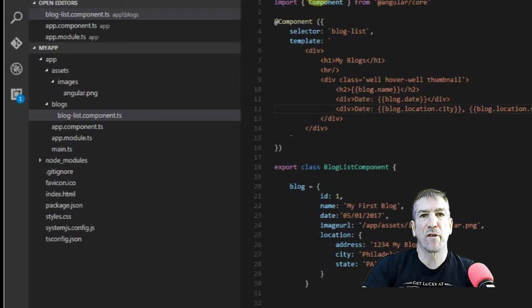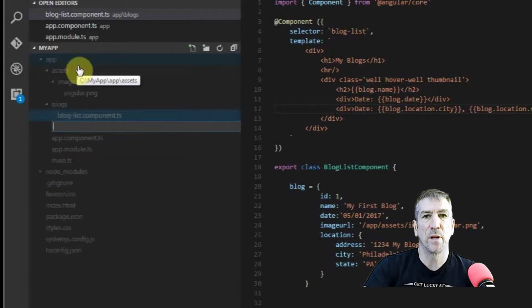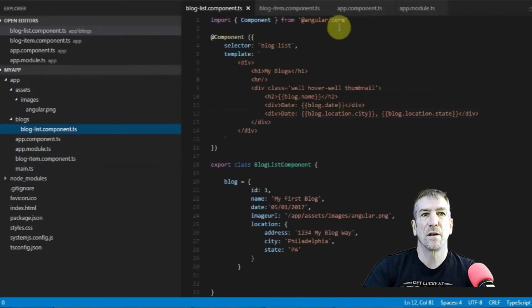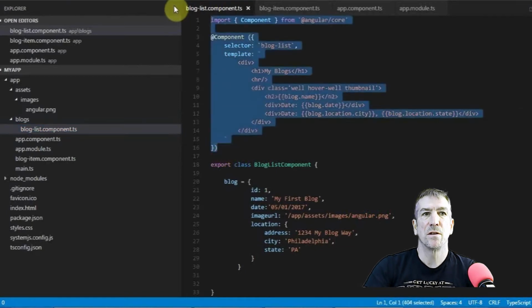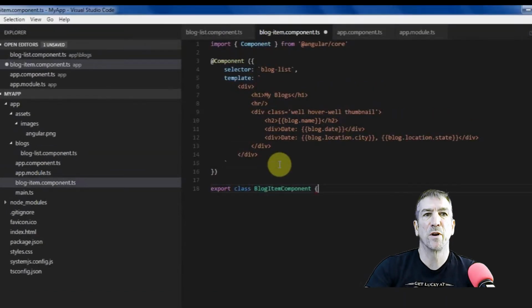So in the blogs directory, let's create a new component, blog-item.component.ts. And in this component, what I'm going to do is take the code that I just wrote in the blog list and copy it over into blog item, because we can reuse this code. So let's take the top section, copy it into the blog item, and then we'll create our export class BlogItemComponent.